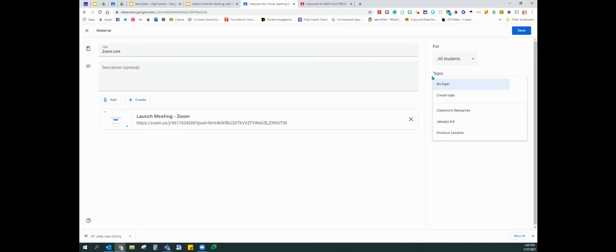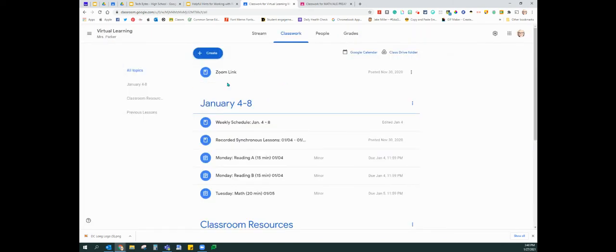And then, if you normally put things under topics, select no topic. Anything that is not assigned to a topic will automatically be posted at the top. So if you have some older materials that weren't originally assigned to a topic, go ahead and change those and make sure that your Zoom link is at the top. That will help your students find your Zoom link very easily.